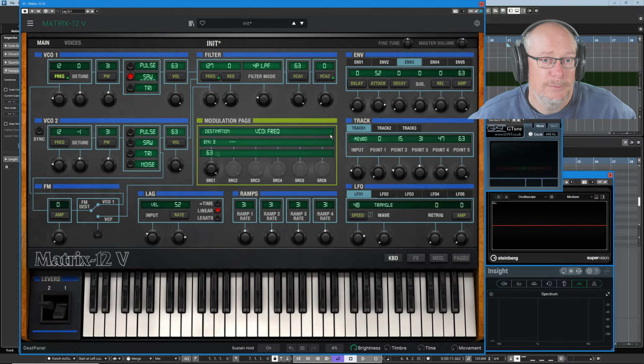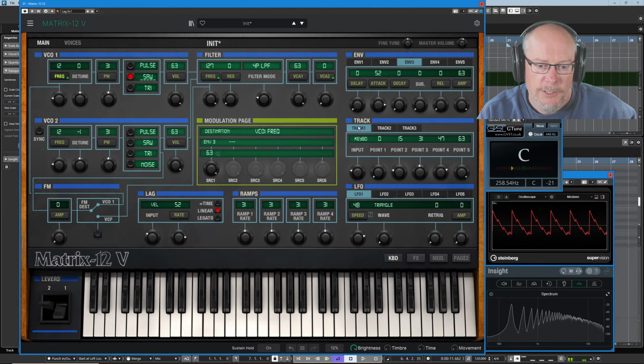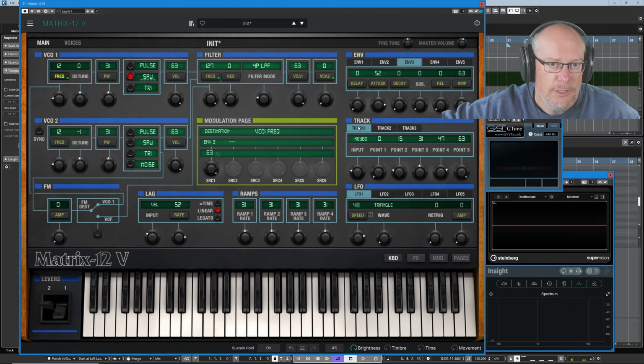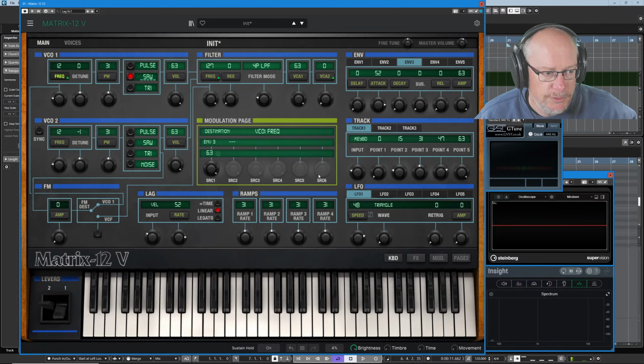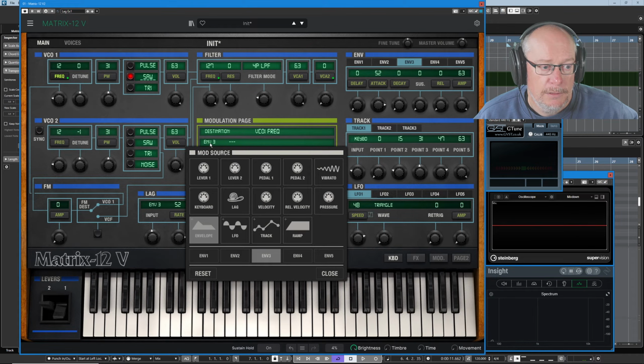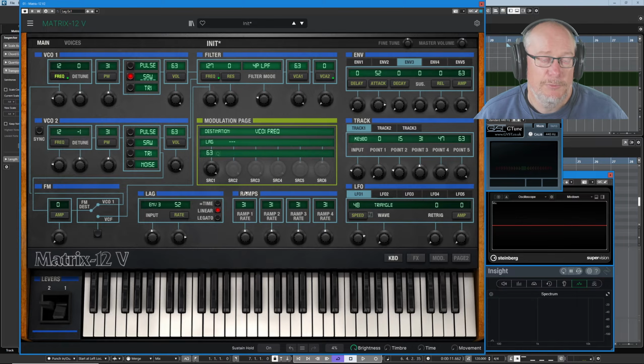With the envelope at maximum, it's about an octave and a half away from its bass note. So digression done. 1.5 octaves, and then we fall off the cliff and drop back down to 130 Hertz. Now what I'm going to do is set envelope 3 as the input to the lag processor and connect the lag processor to the VCO frequency instead. And this is where things get muddy.